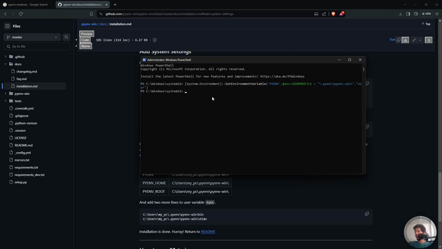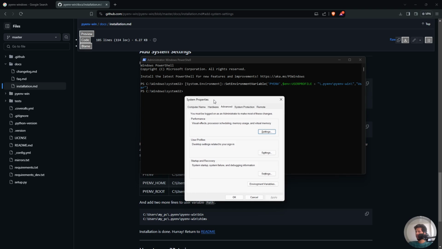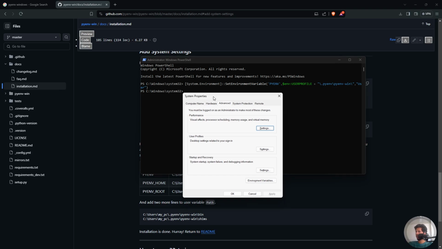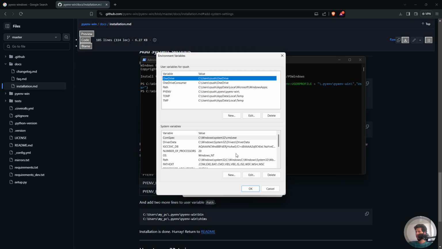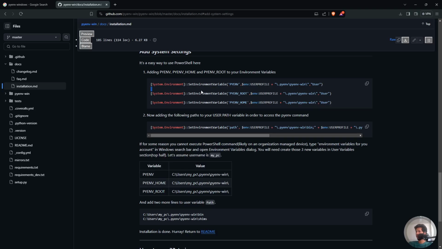Alright. So what exactly happens when we do this is that if you go to the system properties, just click on the start menu and type system properties. It's going to show the direct link to this location. Click on this option, and then click on environment variables. Now you can see pyenv, a variable with a value, which is exactly the one which we typed right now. So pyenv, the value.